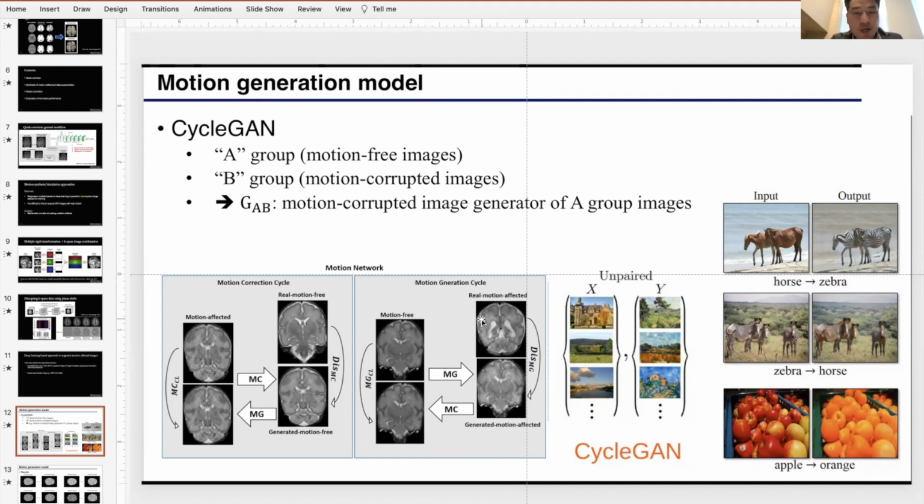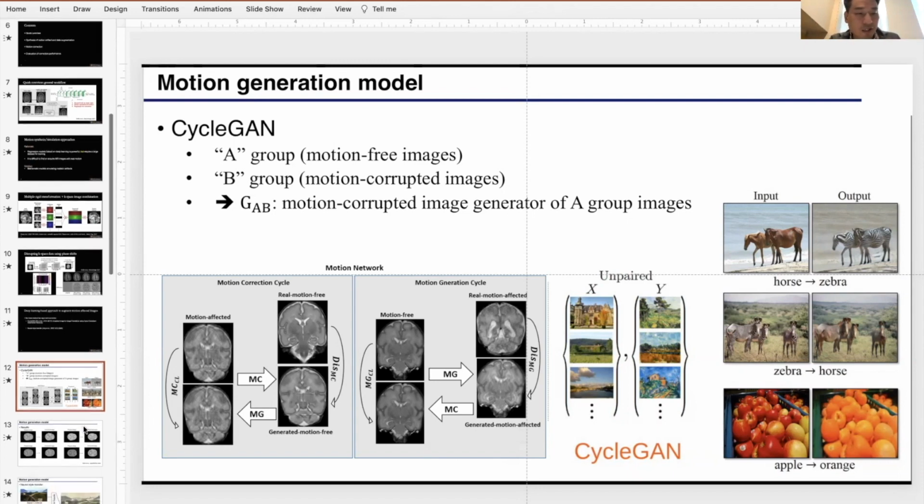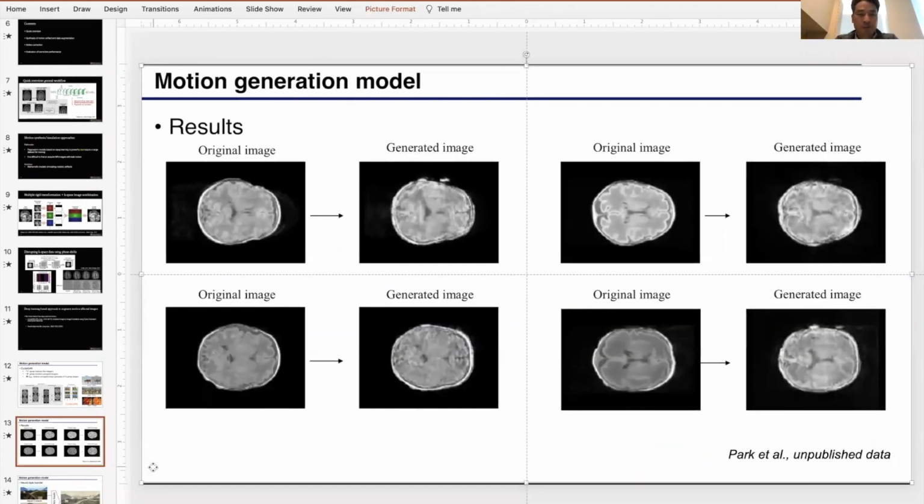So in the same way, what we did is basically we take group one as motion-affected data, and the other one as motion-free data. And the subjects don't need to be really paired. Then once the CycleGAN learns the main difference between these two, which is assumed to be motion artifact, you can actually go back and forth between motion-free data and motion-corrupted data. So this is our result so far.